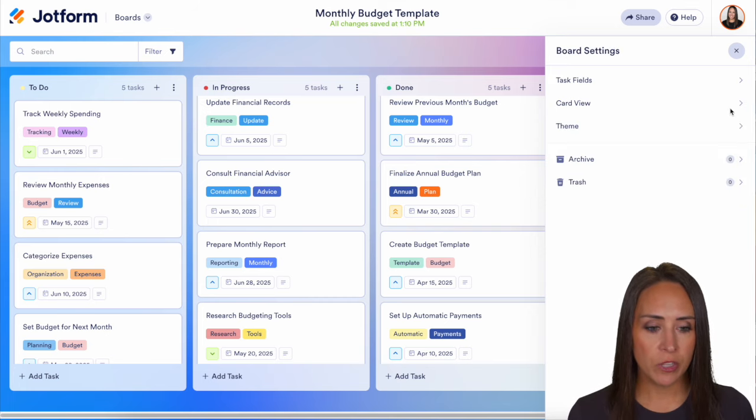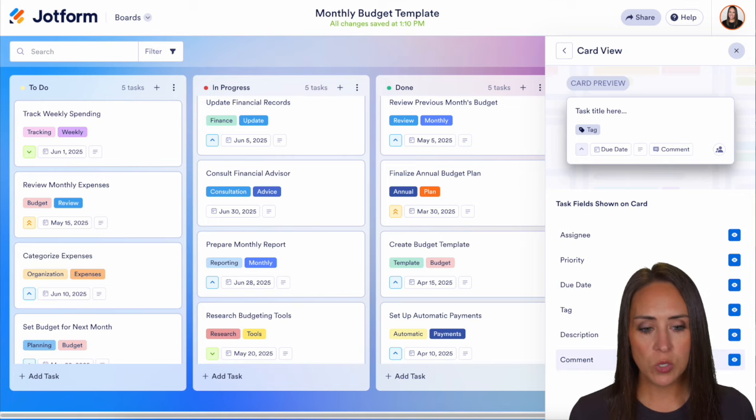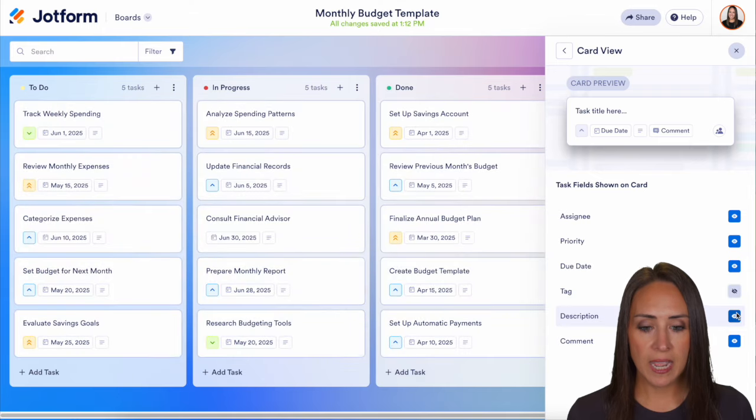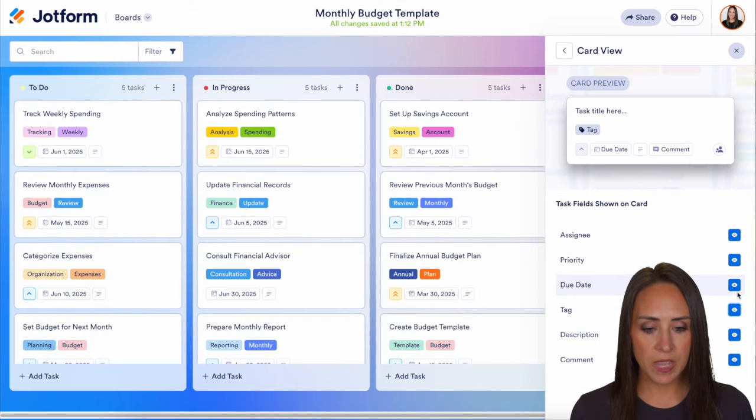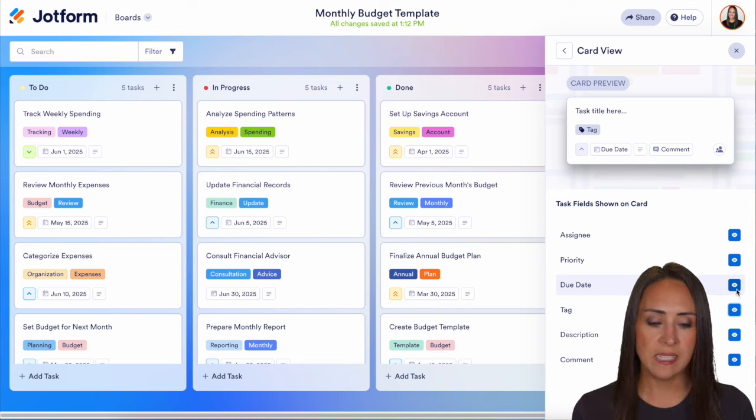But if I head back and look at the card view, we can choose what's going to show on our card. So maybe I don't want the tag to be on that card. We can see all of those tags have now disappeared. We can add that in, so that way everything is at a nice glance when we're looking at our board.